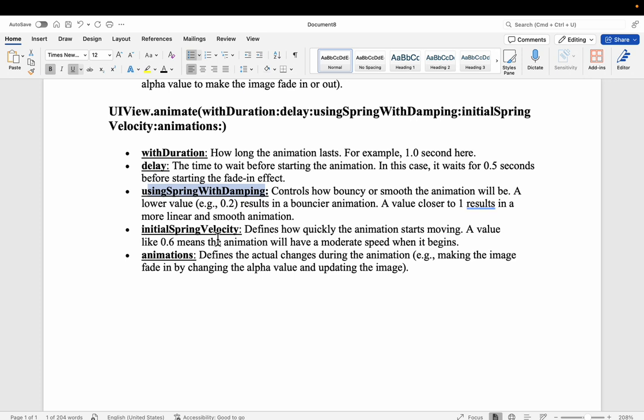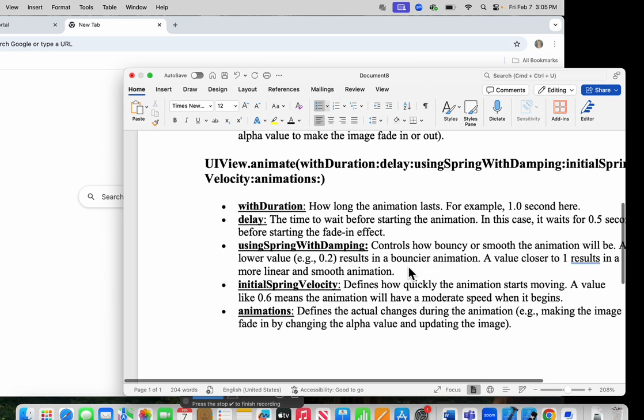Initial spring velocity defines the speed at which you want to move at the beginning of the animation, so it defines how quickly the animation starts moving. 0.6 means a moderate speed. And then you will be having some animations, again a block of code for the different components that you want to animate.